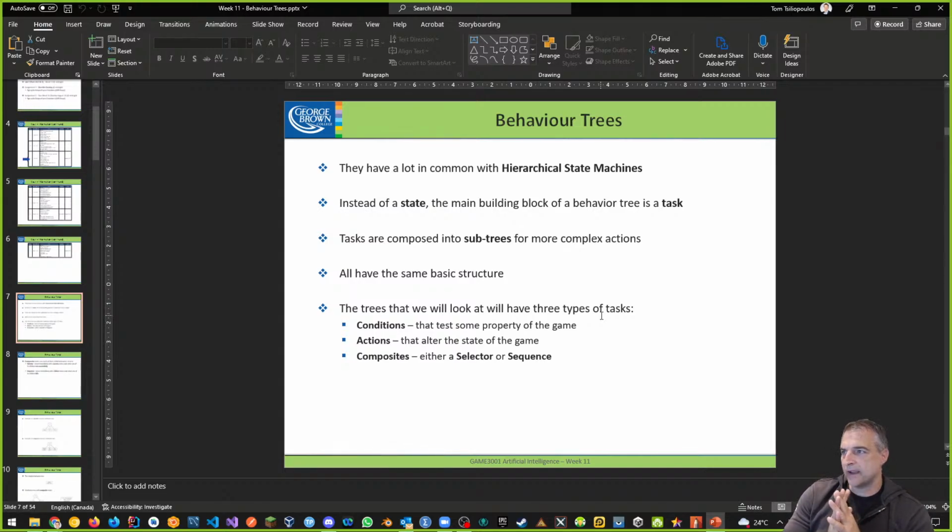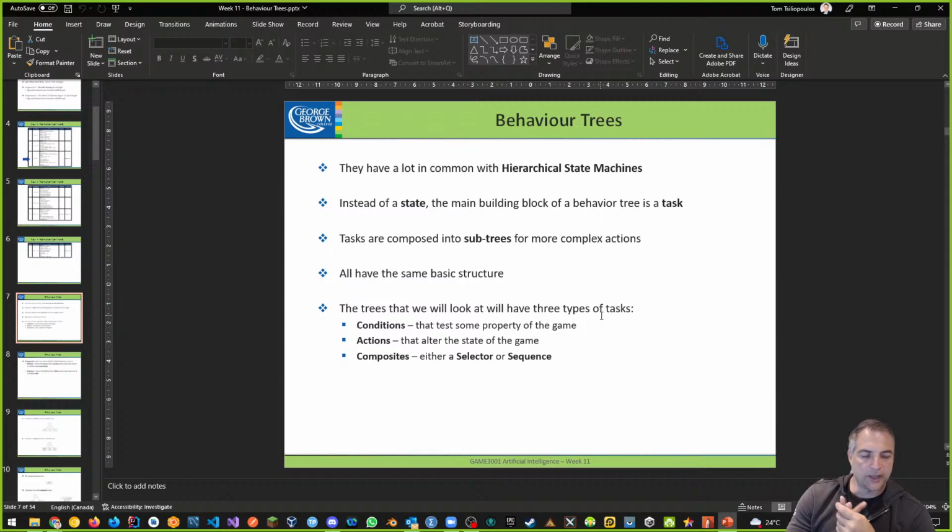But instead of states, the main building block of behavior trees are tasks. Okay, that's what they are. And tasks are composed into subtrees for more complex actions. They can be very complex. And actually, behavior trees are the preferred way of building out, I would say, decisions. I'm going to say that just as a general statement. The reason why I'm saying it is because the amount of complexity you can add when you're using behavior trees is pretty intense. And we'll show you what I'm talking about in a second.